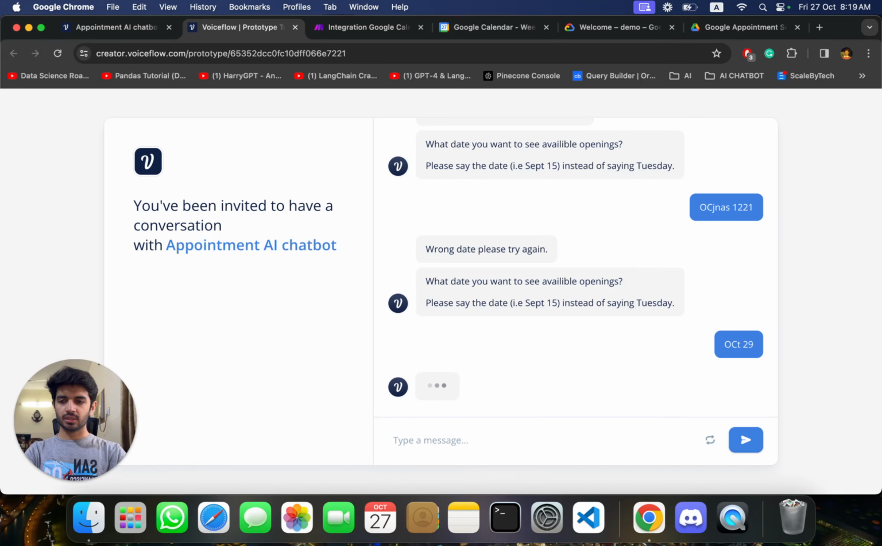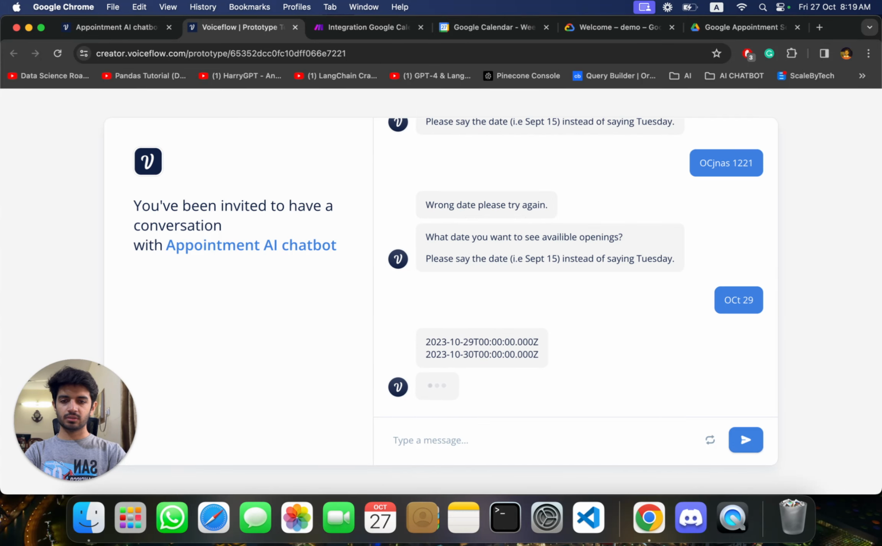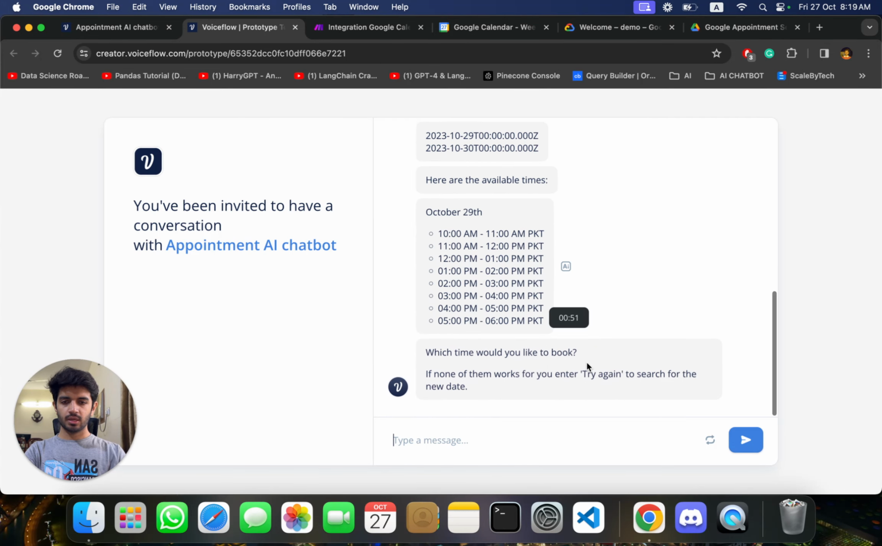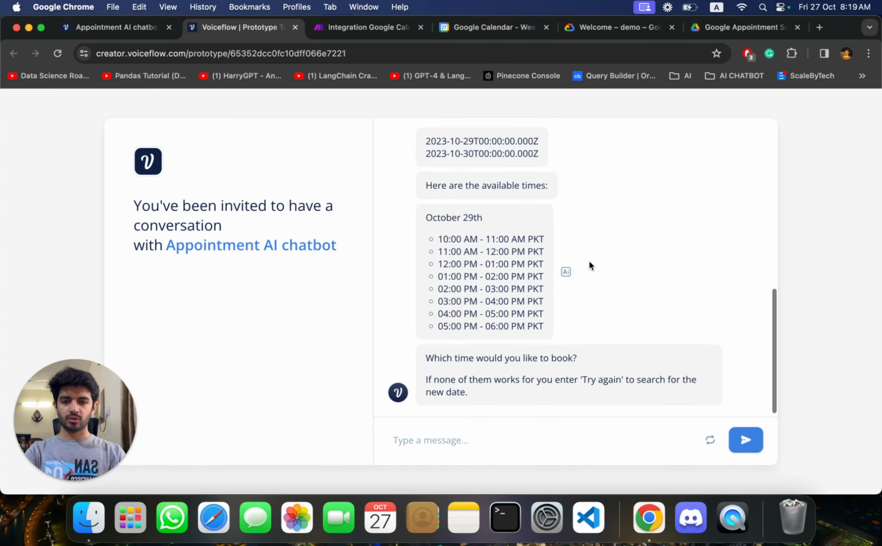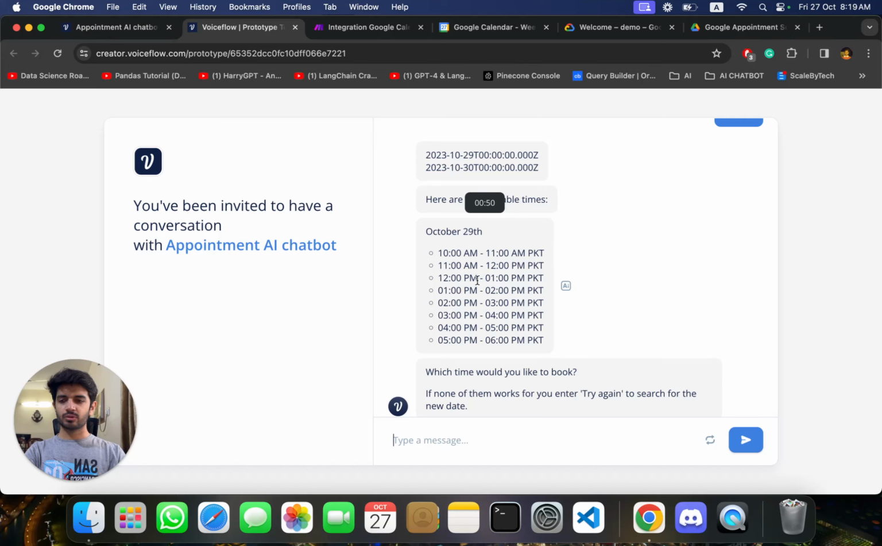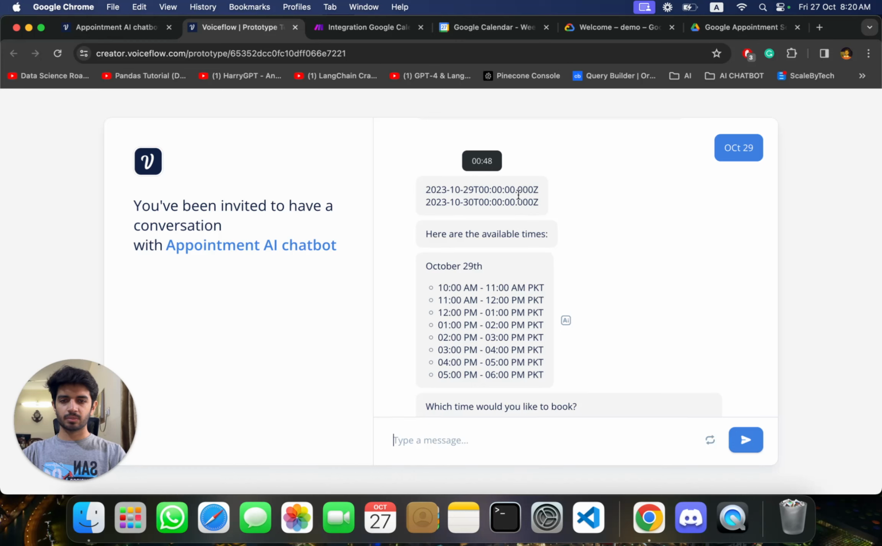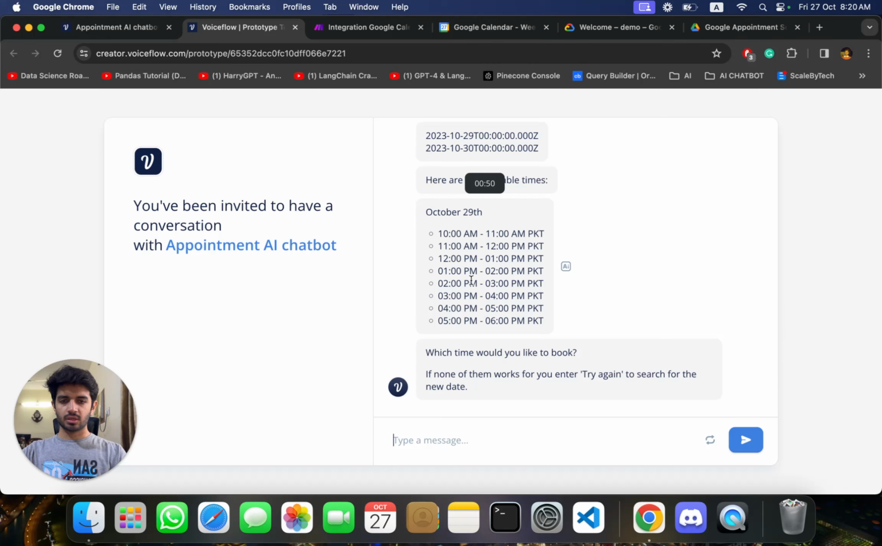So it will be showing the hourly intervals from 10 a.m. to 6 p.m. on the date of 29 October. It depends upon you how you want to show the intervals, how much space you want to give. I have given hourly intervals, and it's also showing the time zone. This is just for debugging purposes. It's the ISO format of the time which Google Calendar accepts. So these are the intervals that came from the API that are available.